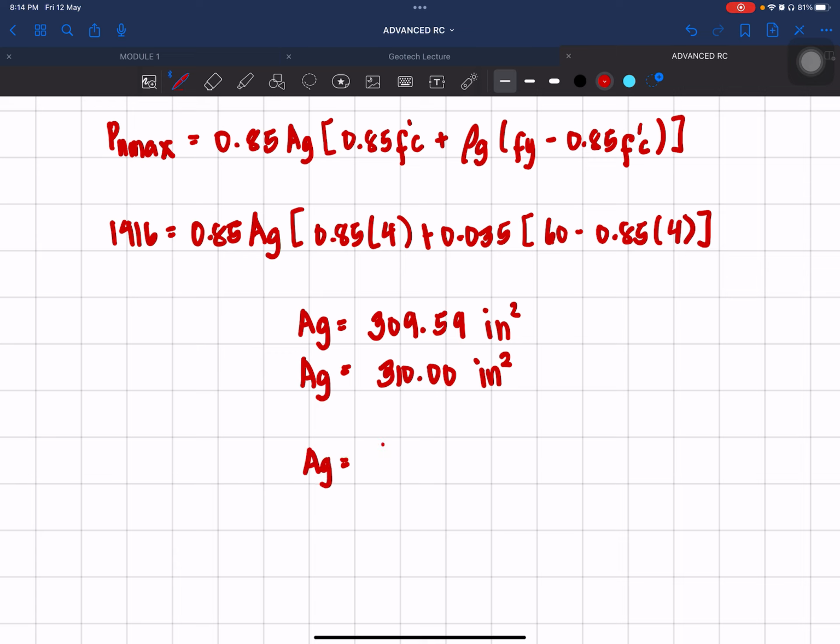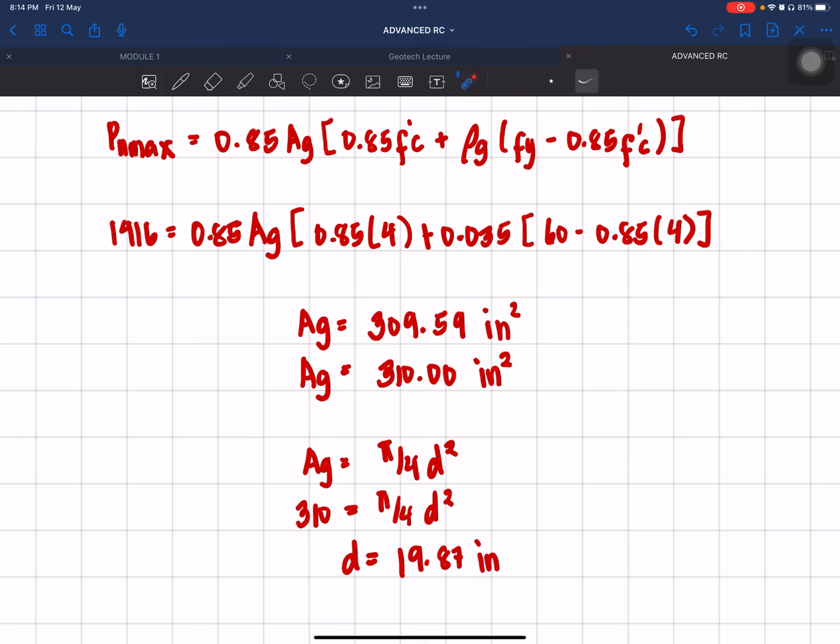So AG is equal to pi over 4 d squared. So 310 equal to pi over 4 d squared. So your diameter now is 19.87 inches. Okay, so 19.87 inches yung magiging diameter ng column mo.